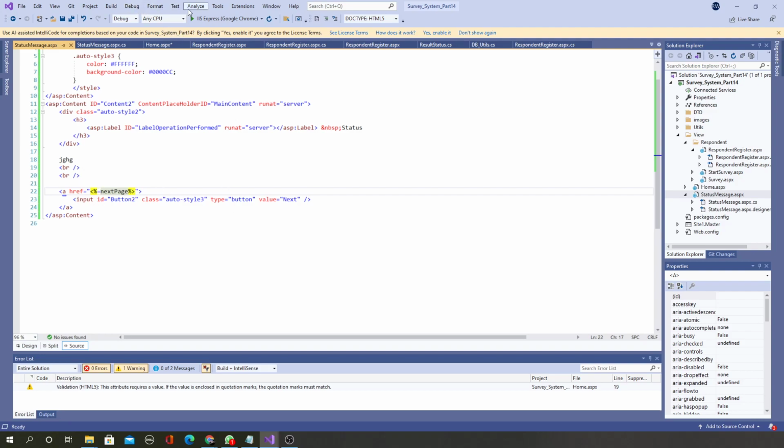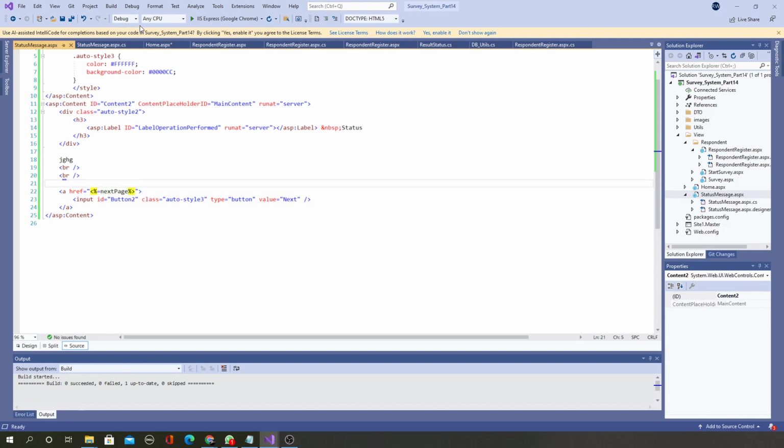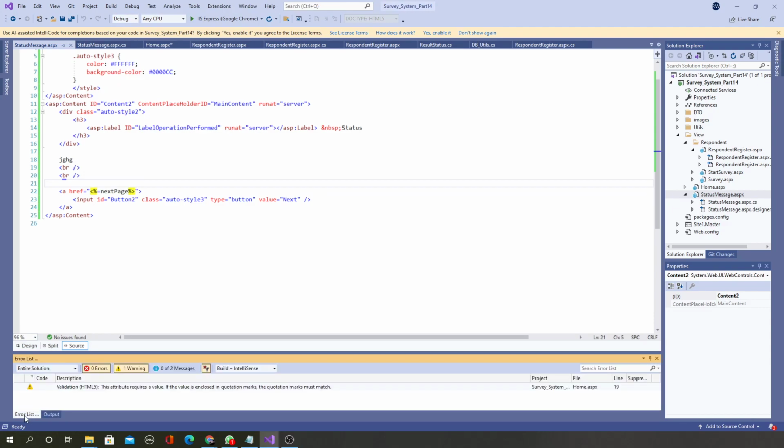Let's compile it once again. Build. It says 0 succeeded and 0 failed, right? Now if I look at the error list, that error is gone. So this is weird. Let's build once again. Okay, so now there is no error. So it was something very weird, and it went off. I didn't do any change.